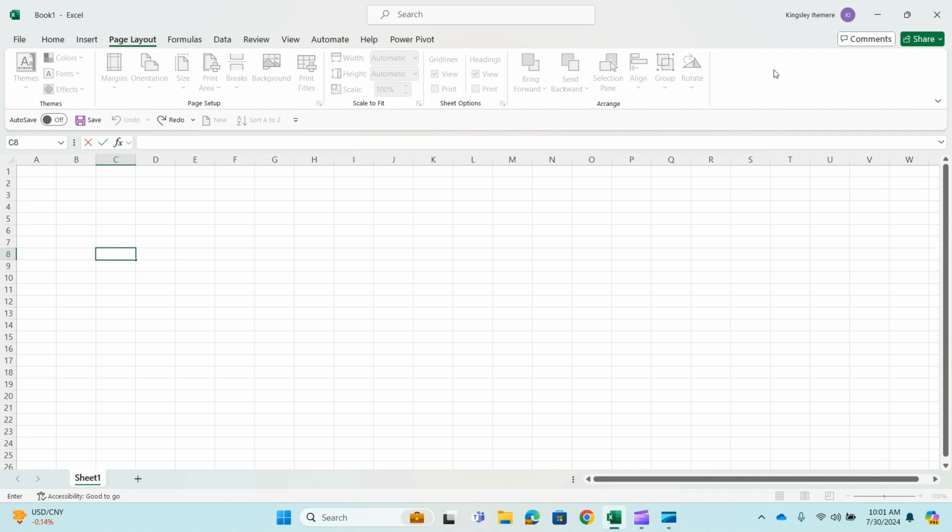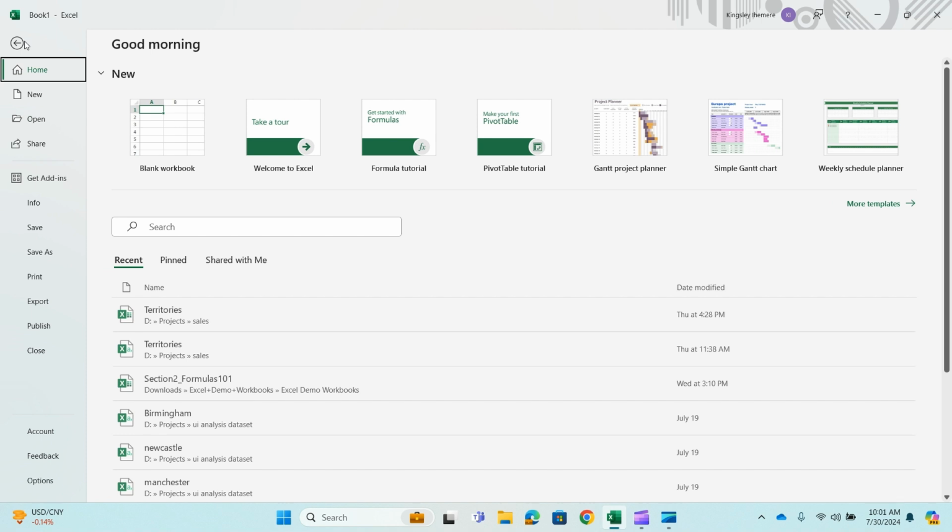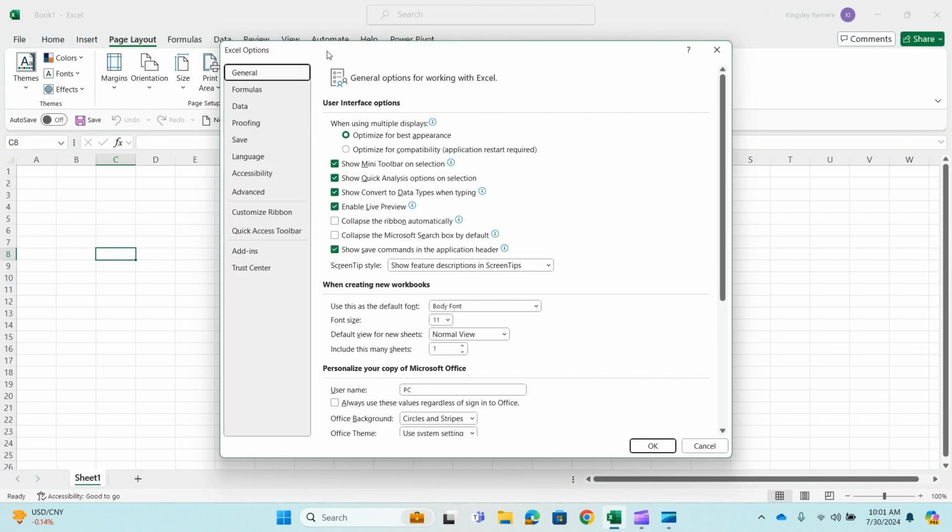So to start your customization, let's move on to the Options window. Click on File, navigate down to Options. I'll click on Options. Here we have a window that has popped up. On this window, we navigate down to Customize Ribbon.